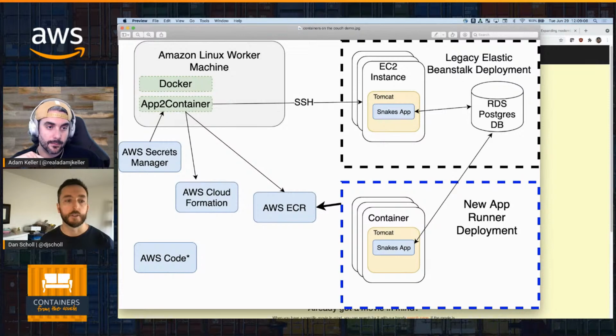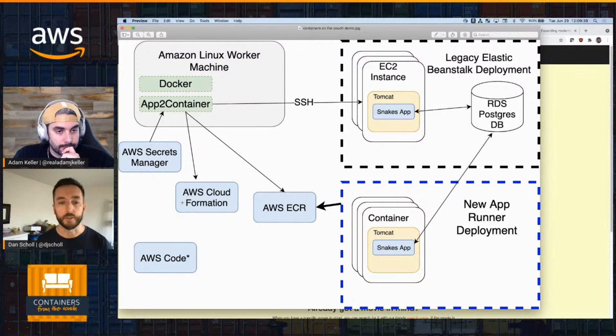And then these other boxes are basically the other AWS pieces that we're going to be working with. We're going to store the SSH key for that connection in Secrets Manager. We're going to push the container image to AWS ECR, the Elastic Container Registry. And that's where App Runner will read directly from that ECR repository to get the container image that we're creating. And then App2Container will build the CloudFormation templates that will spin up your App Runner service along with the role that App Runner needs in order to read from the ECR repository.